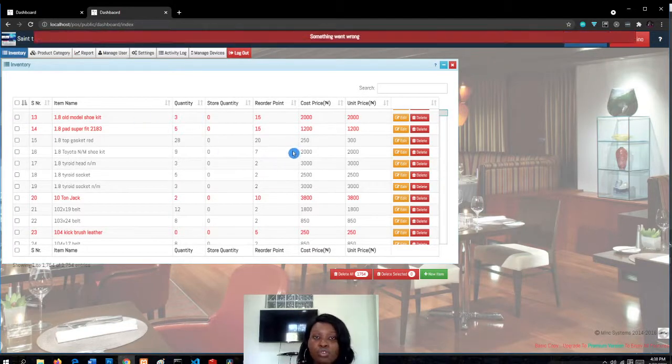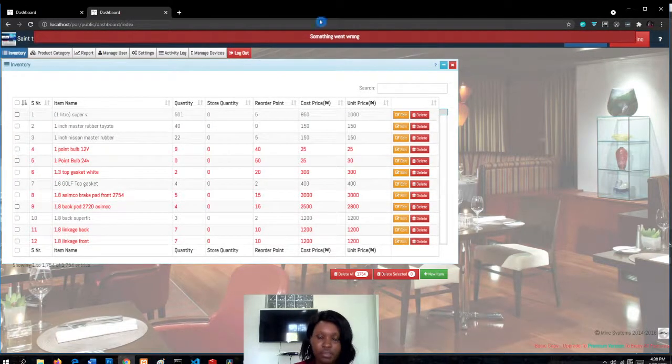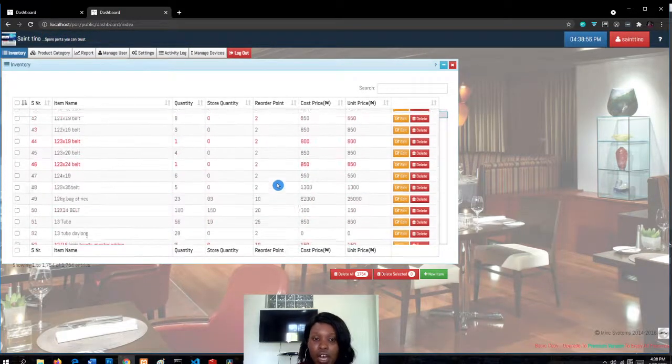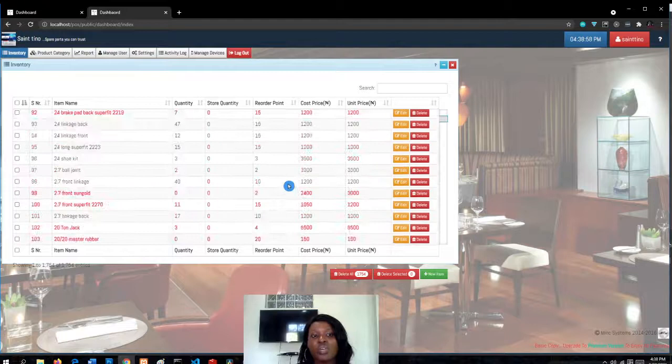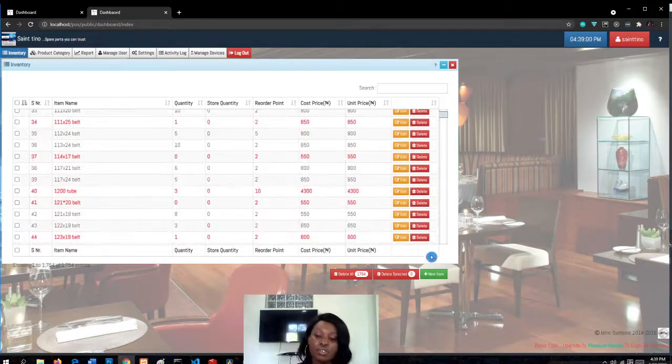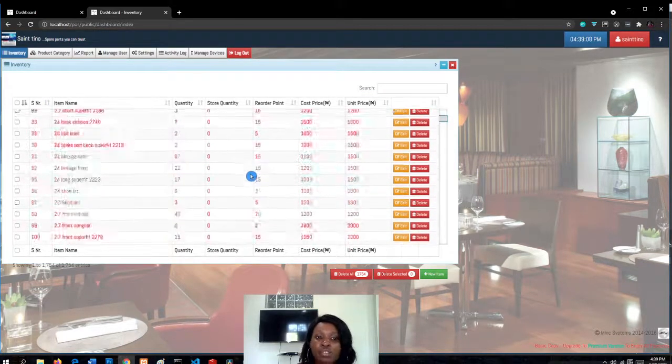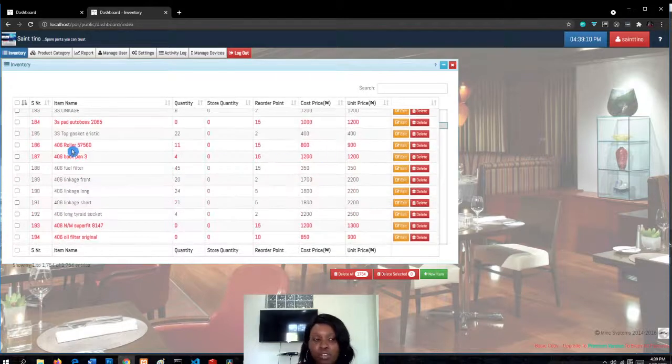So the first thing I want to show you is your inventory. This is a software that was already deployed to a spare parts shop, and you can see all the inventory. This is where you find all your inventory. Once the software is installed for you, you start adding inventory. It's quite easy and simple to do. You add inventory, and this is where you have all of them. So you can see the item name, you can see the quantity that you have in store, the store quantity, the reorder point, the cost price, and the unit price.